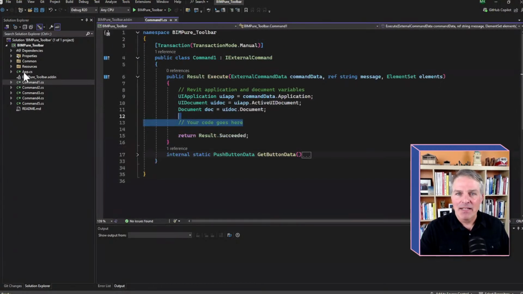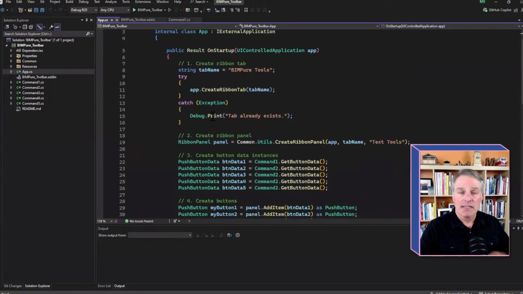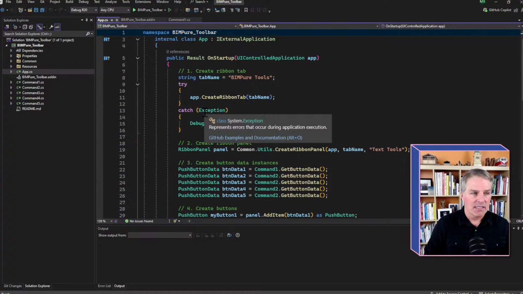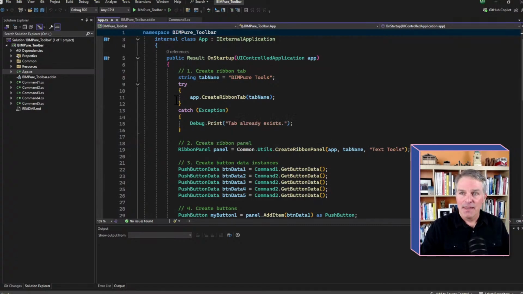And then finally, we have our app file. This is basically what's going to build out our ribbon. So when Revit launches, it's going to get my .addin file. The add-in file is going to load this app file. And then this app file is basically creating my buttons. It's linking them to these command files, and then it's going to link them to a button.